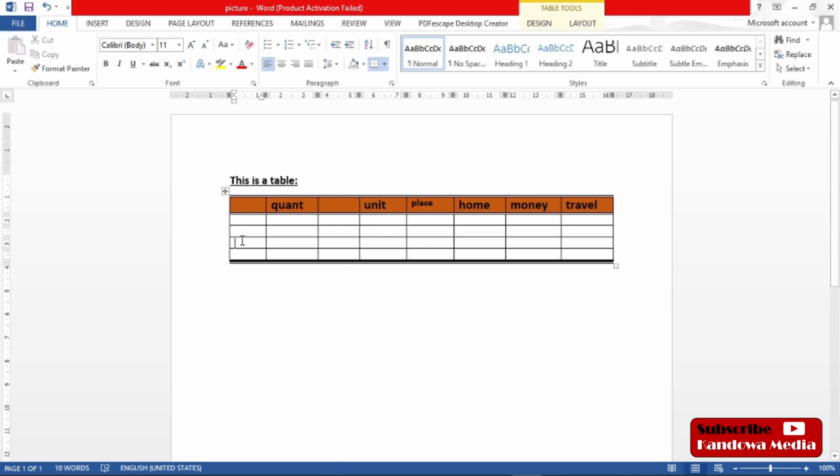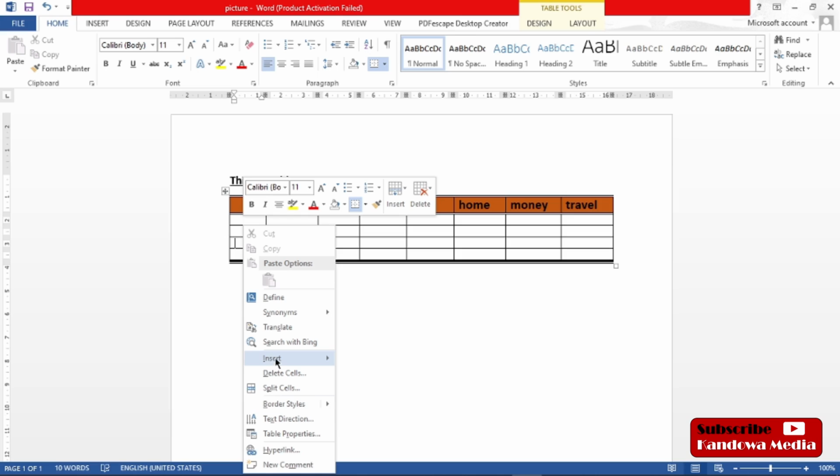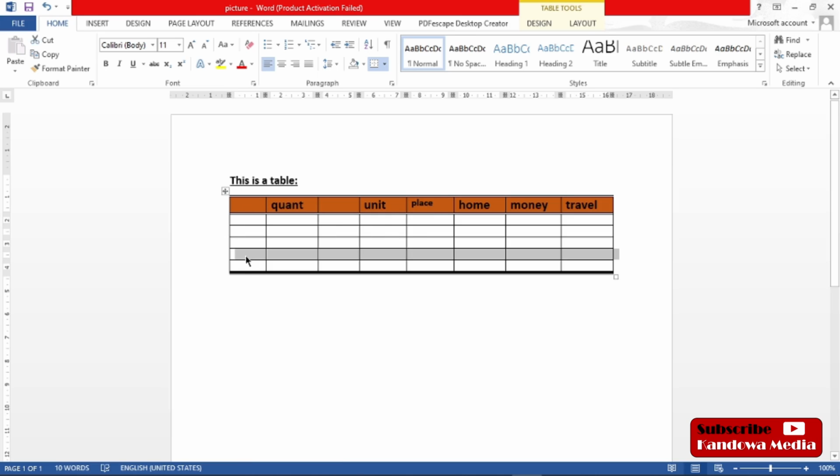And then it's the same thing. If you want to insert it at the bottom, come back to insert and then insert the rows below, and then you'll see you inserted that row right there, right? So that's how you insert rows and columns into a table that you already created in Microsoft Word.